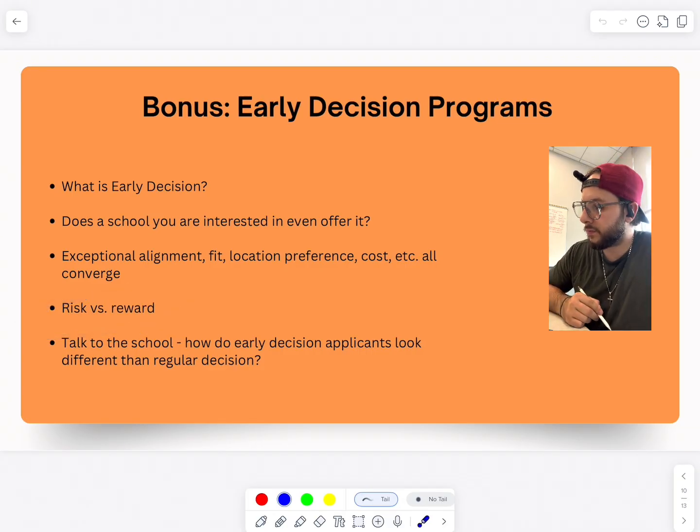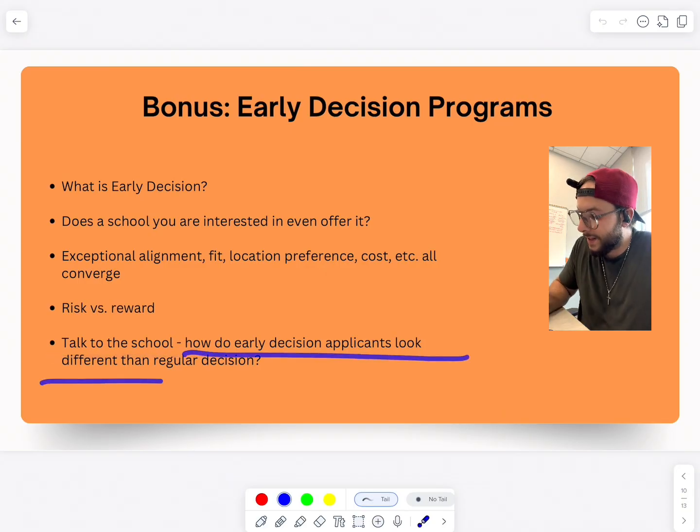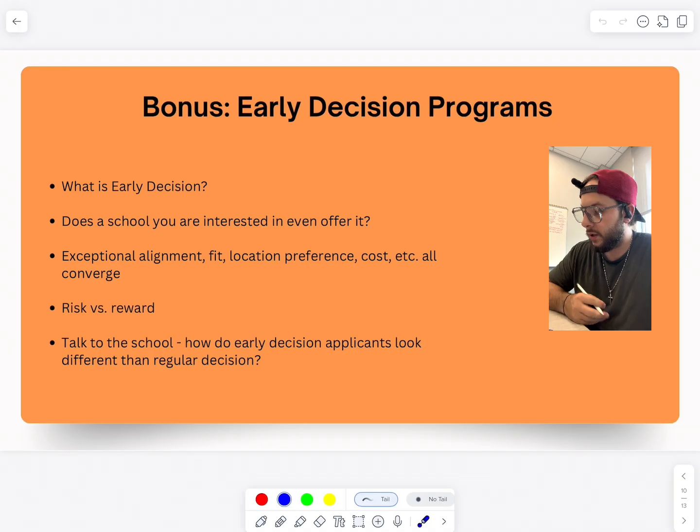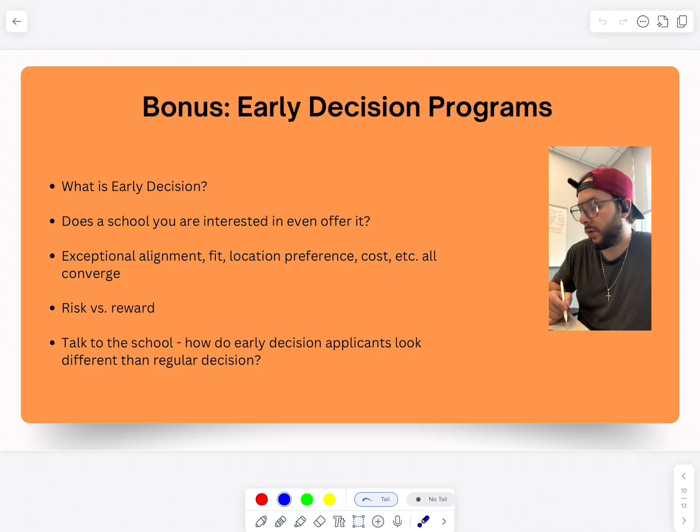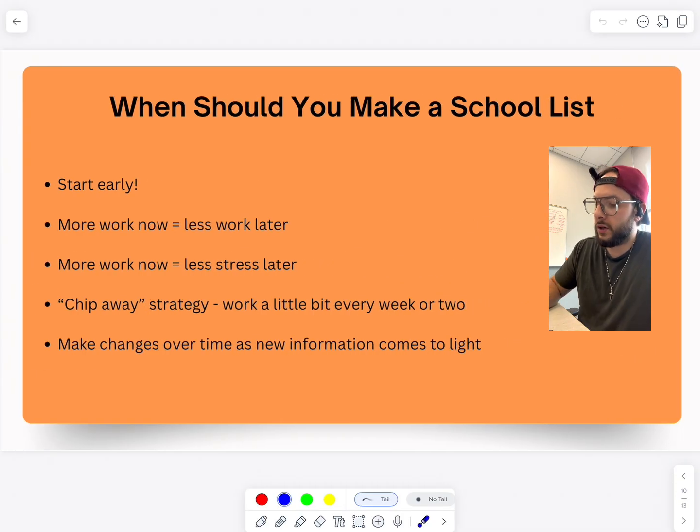risk versus reward. My recommendation to you is that you talk to the school. See what it is that they want in their early decision applicants. Do they want something different than what they want in their regular decision applicants? The school that I attended did, in fact. They said, well, our regular decision applicants look like this, but our early decision applicants are very, very aligned with our mission. We look for alignment first. We're a lot less worried about grades, a lot less worried about scores. We're worried about alignment with our early decision applicants. That may be true for other schools as well, and you will need to talk to them in order to figure this out. So that's early decision.